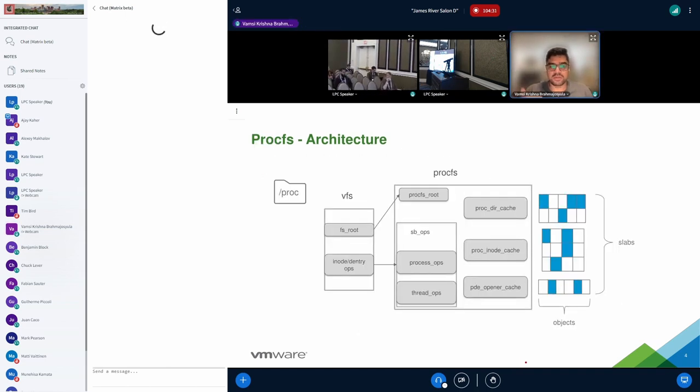So similarly, procfs also is a pseudo file system which exposes processes and their internal data to user space. There are only two layers here. Most of the implementation is within the procfs code. The operations are shared from VFS layer, but the caches that are used for storing different inode and dentry entries are within the procfs layer. They are not shared with the common VFS layer.